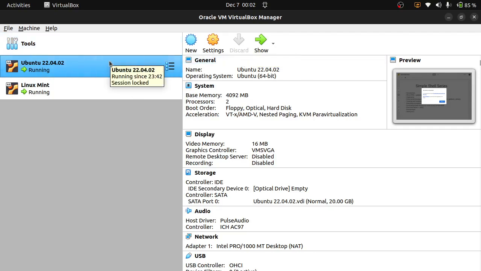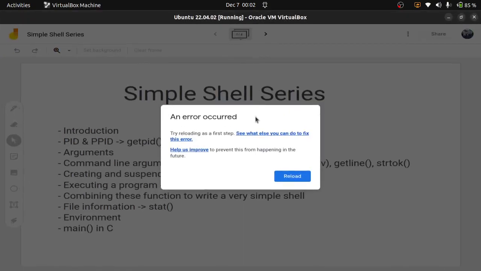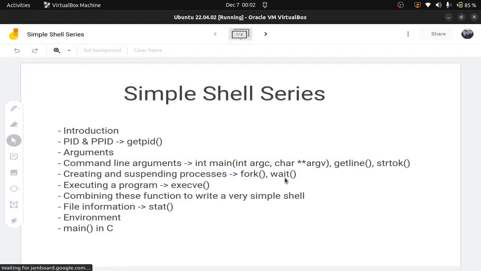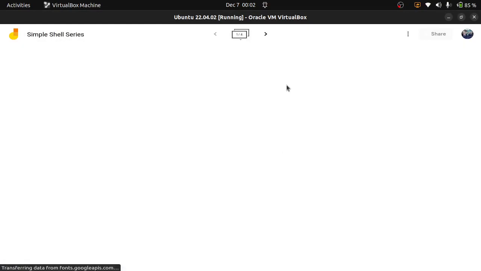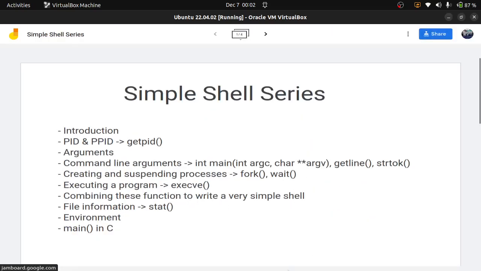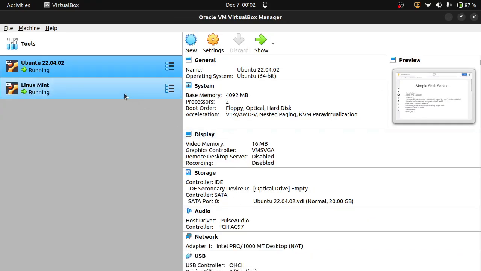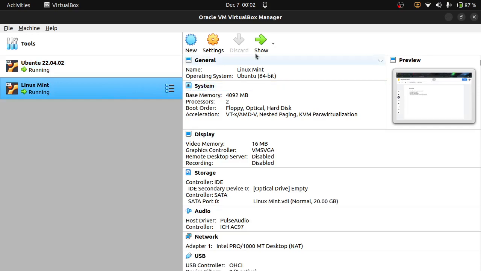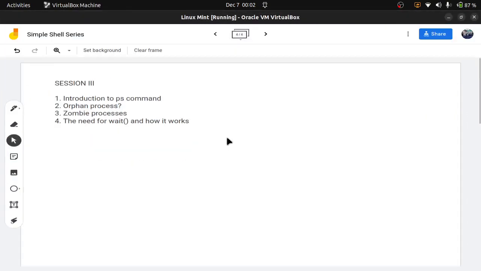So this is Ubuntu 22.04. I click show. Okay, reload. Then you can see, right? And then back to VirtualBox. This is Linux Mint. If I click show, this is the one I'm actually using now. Alright, so this is me.